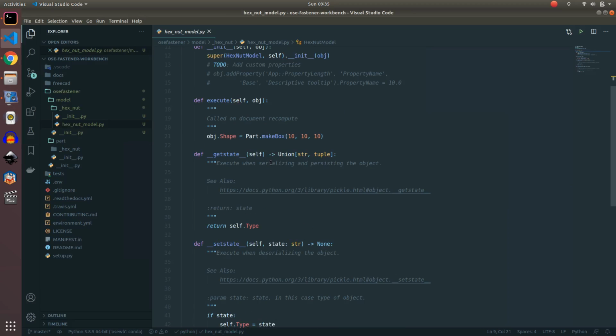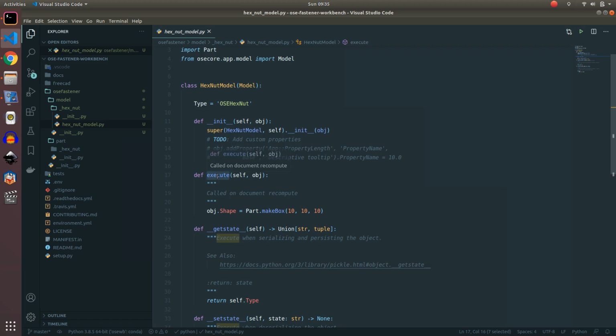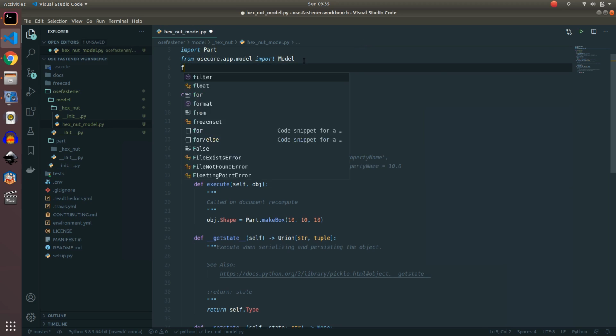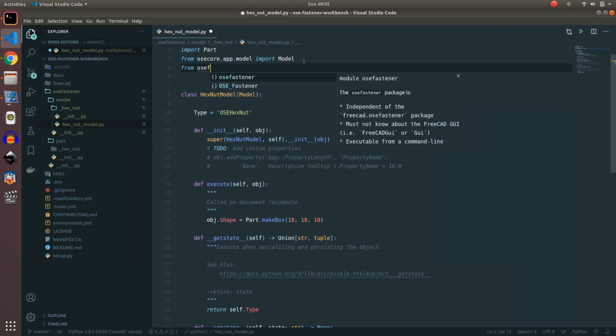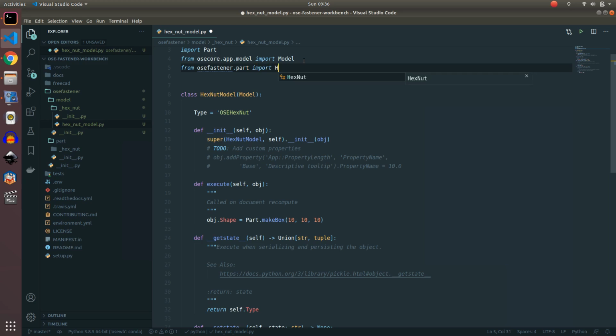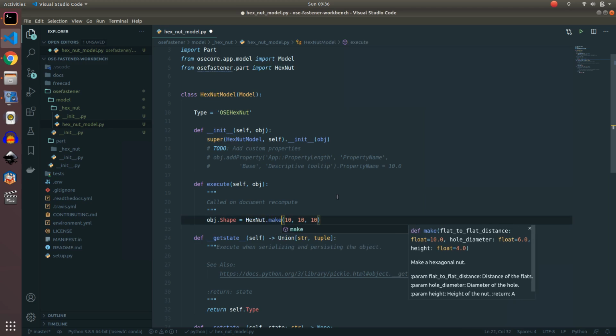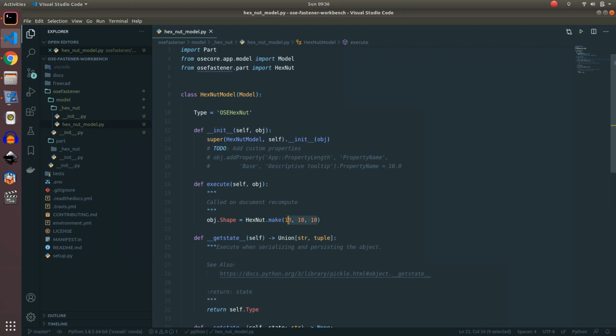We also see this execute method, this is kind of where the meat and potatoes of the model class is, and we need to replace this part.make box call with a call to make our HexNut. So let's import our HexNut part class. We'll say from OSE fastener.part import HexNut. Replace part.make box with HexNut.make, and we can get rid of the 10 by 10 by 10.